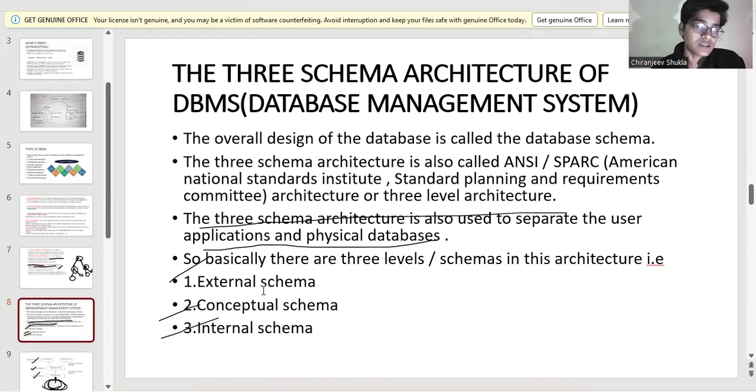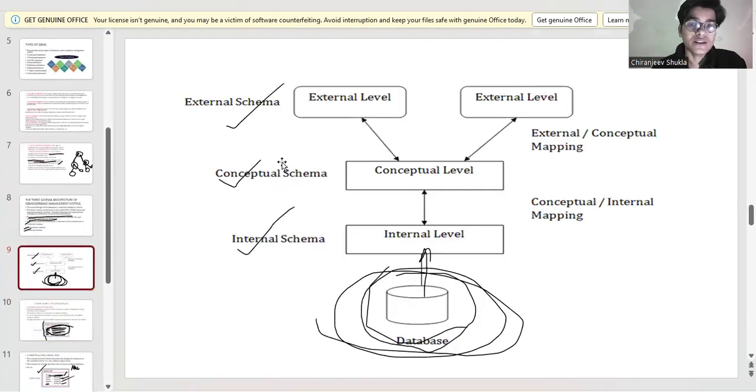So basically there are three levels: external, conceptual, and internal. This is a diagram which concludes all the information about the three-tier architecture of database management system. Basically, this is the database. It can be IRCTC's database, your college database, your school's database, in which all the information about your students, about your colleagues, all the information is there. It is a collection of related data items, right? We have studied a lot about it at the start of the video. So the first level is internal schema, the second is conceptual schema, and the third one is external schema.